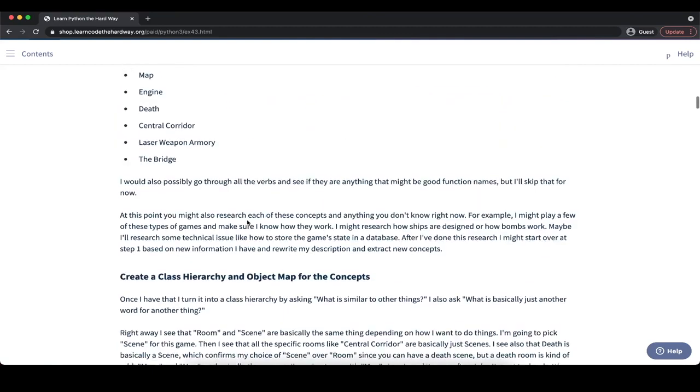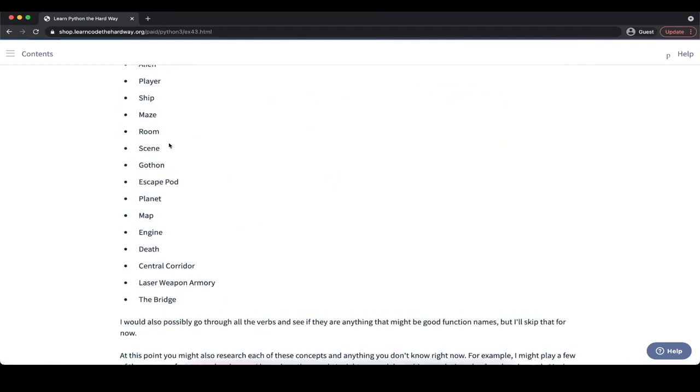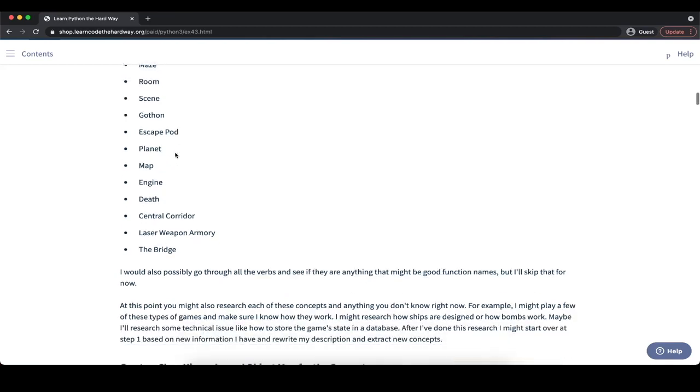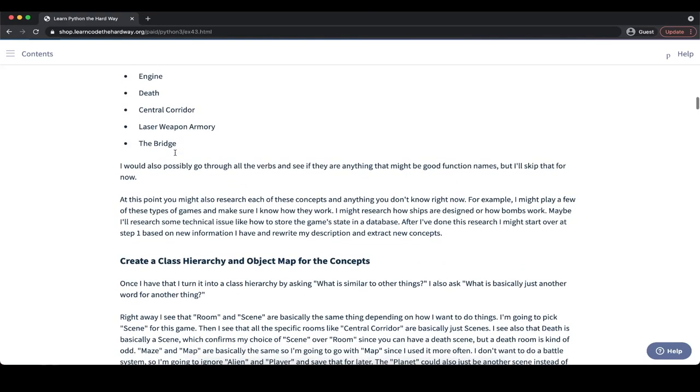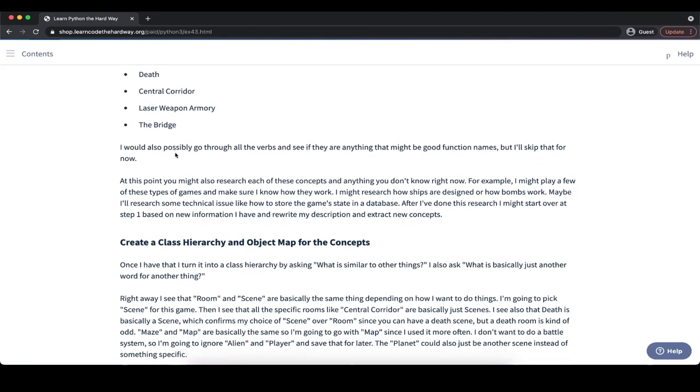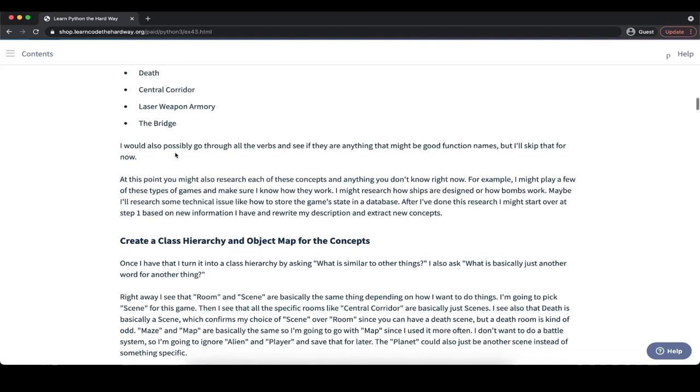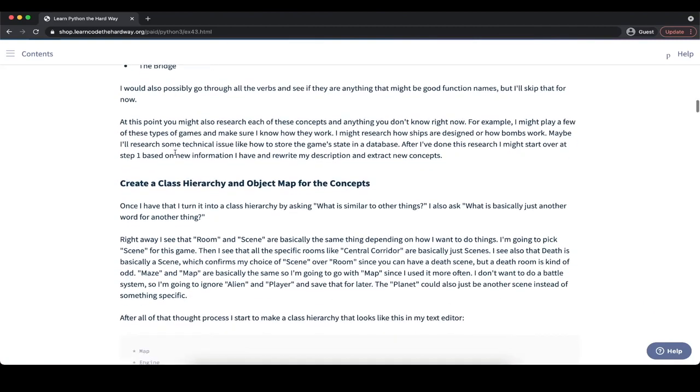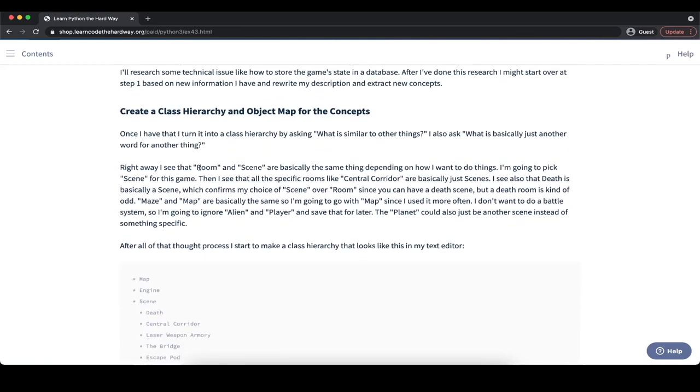So as we look through our list of different words here, we can, for example, say that a room is maybe part of a scene, and a maze is probably also just a scene that we want to work with. And so we can basically create connections there between the different nouns that we identified. And that can also be a hint when we now switch over to creating our classes, what the different dependencies or hierarchies should be between different classes that we create. So here, for example, we see that room and scene are basically the same thing. And we could also take a look at, for example, central corridor, and that would also basically just be a scene.